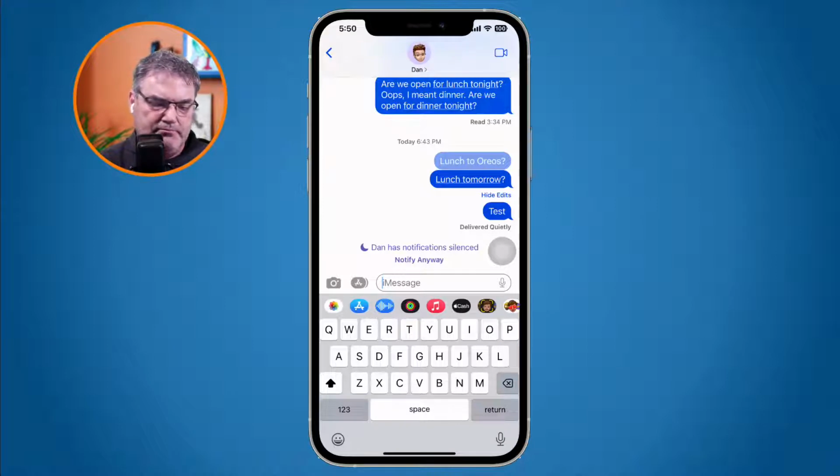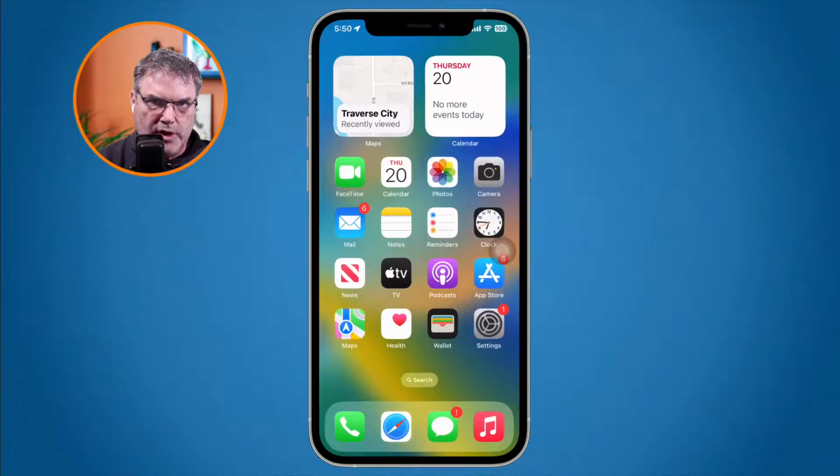That message is sent. But if you send it to someone who has iOS 16 and delete it, what they're going to see is that you sent a message and you deleted it. They're not going to know what it is. To set the time for that, I think 10 seconds is the default.